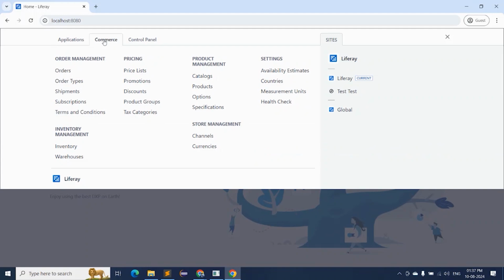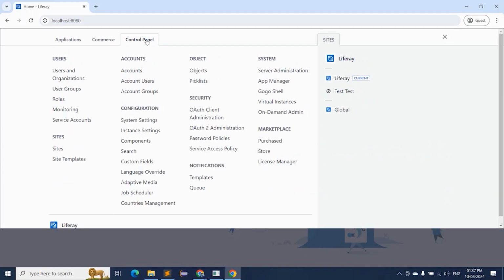Then the third tab is control panel, which is mostly used to manage the Liferay functionality, like adding users, or updating them, or creating and managing the organizations. You can create roles and define permissions from here. You can manage the sites and site templates. Then you can create accounts and account users for your commerce.